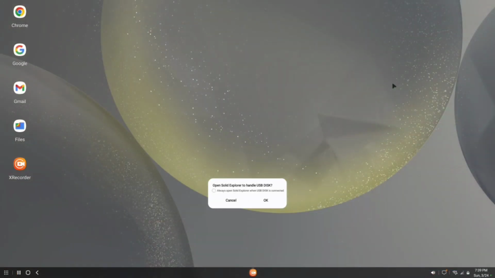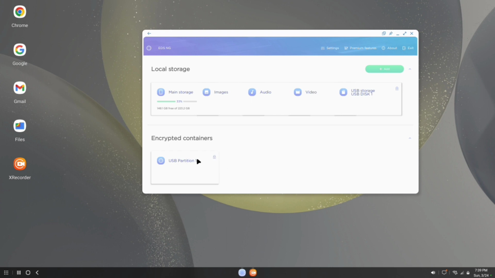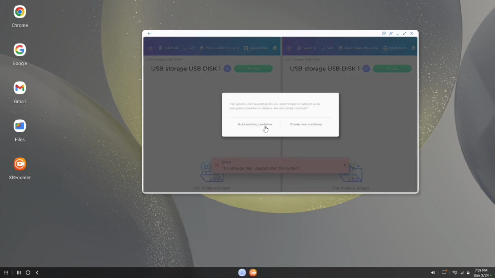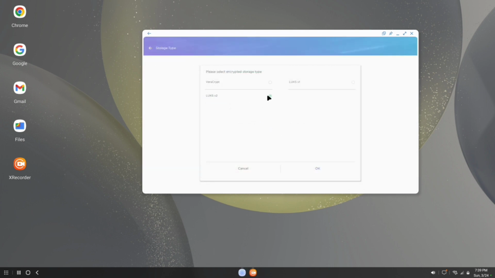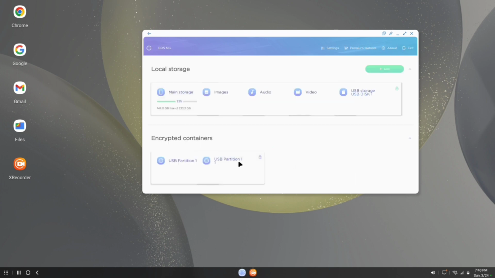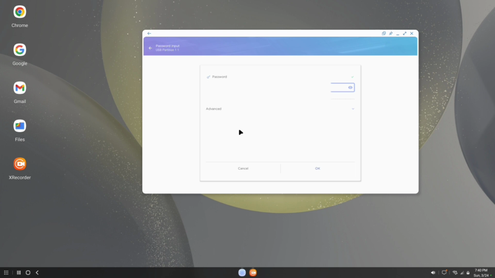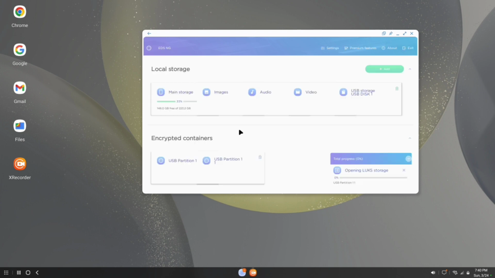All right, so we've inserted our memory stick into the phone, and we always have Solid Explorer pop up because it's a thing that I use, but we're going to open up EDSNG. We are going to double click on USB partition storage disk 1. You can set it to always open. I'm not going to do that. You have to add the existing container, which will be LUKS 2. Then we're going to double click it, enter in our password, and it's going to open 100%.